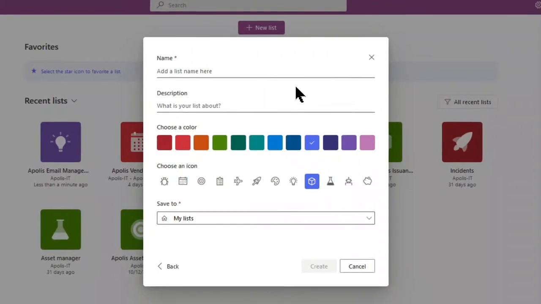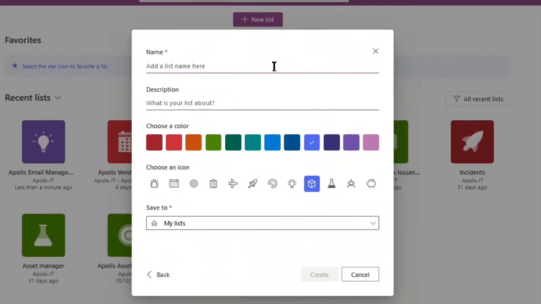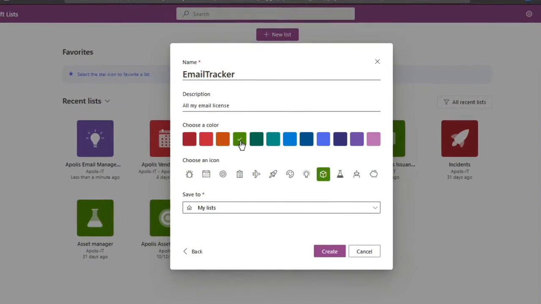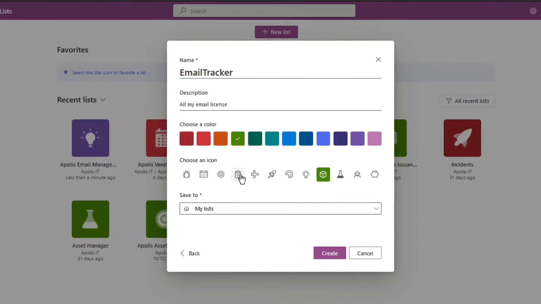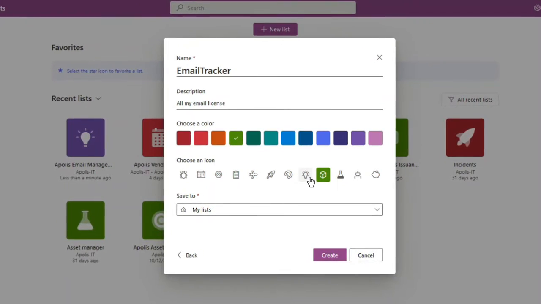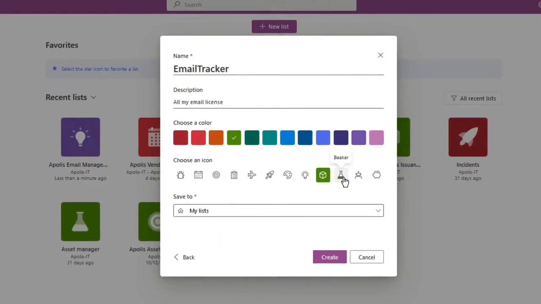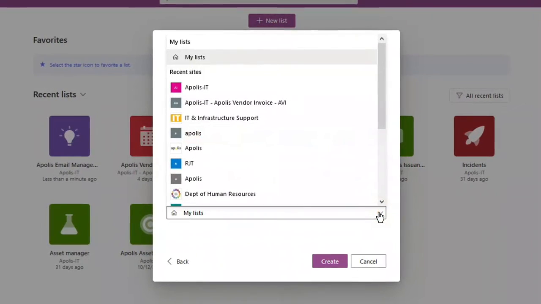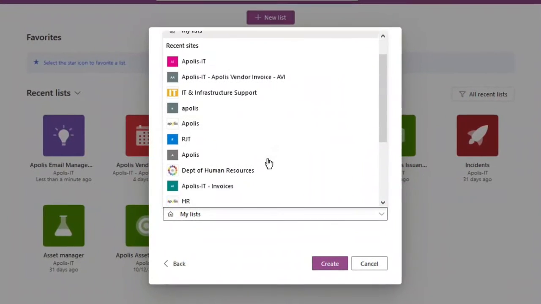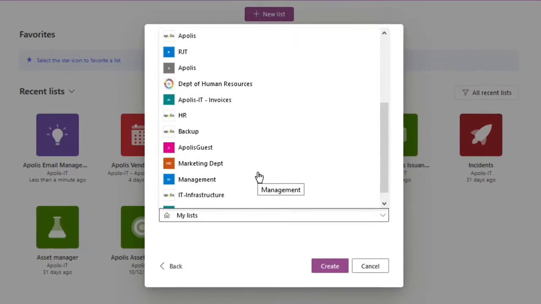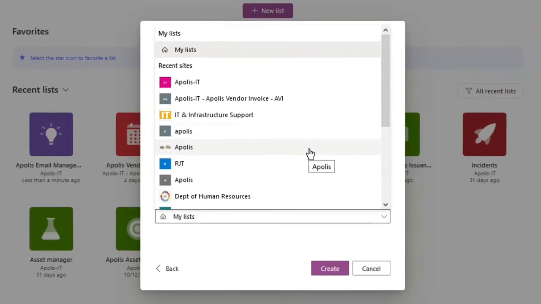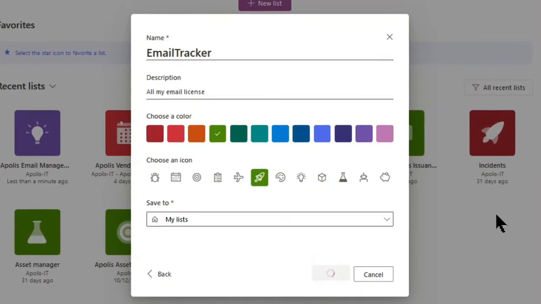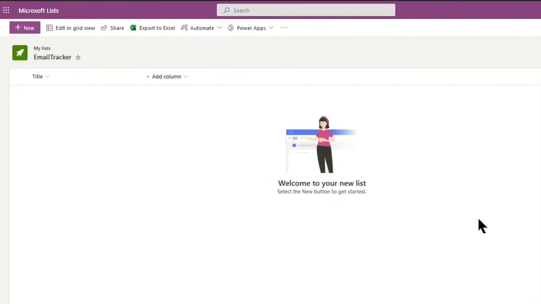When we create a new list, first you have to enter the name of the list, followed by the description. You can also choose any color if you want to give to your list. Then you can also choose any icon for the particular list you are creating, and where you have to save the list, the below option is showing you. If you want to save your list to particular sites, you can choose the site, and then you can save your list to SharePoint or any location. So this way we can create the list, and when you click create, it will create the new list.